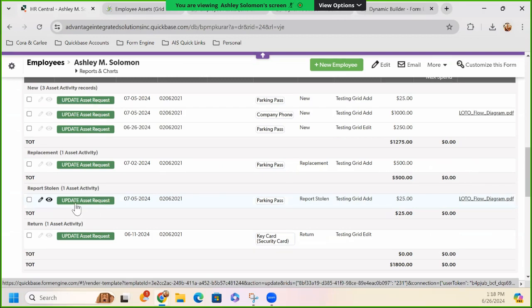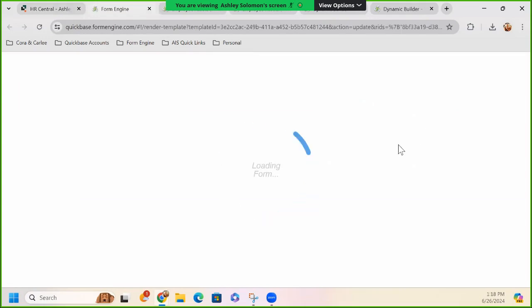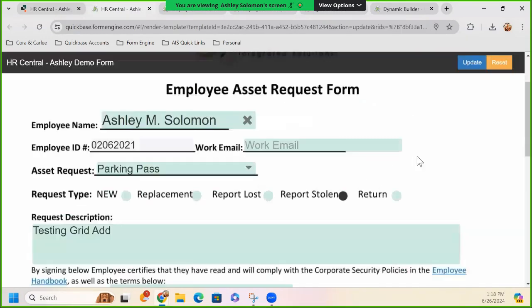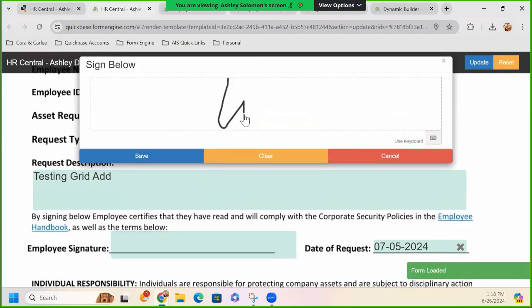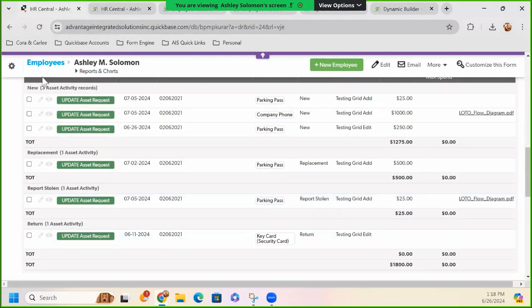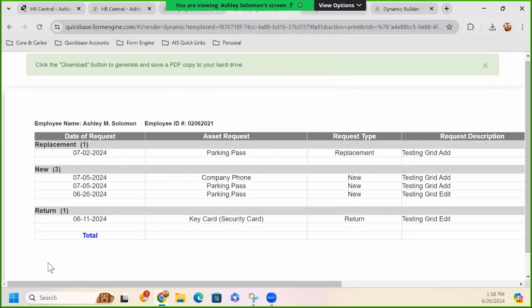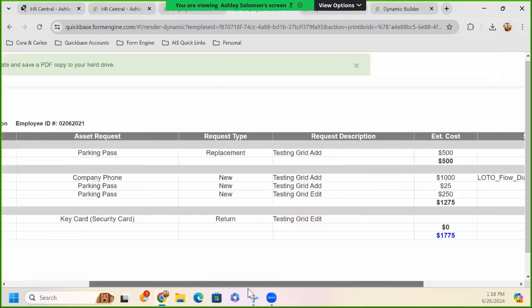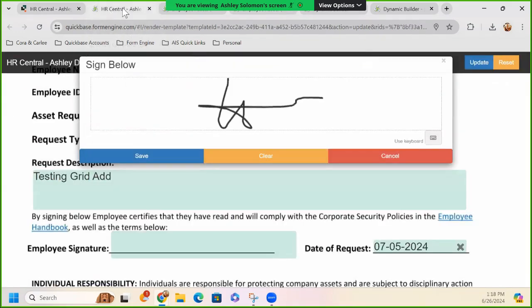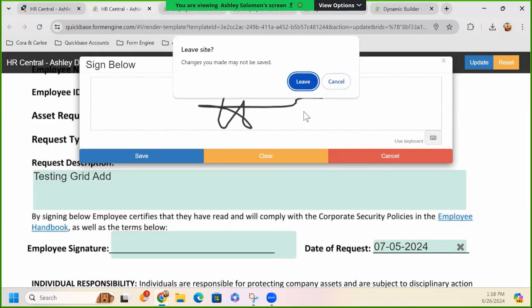In this particular case, for the use case that I have set up here, I do have an update asset request button on each individual record that would take you to the form, where then if somebody needed to apply a signature, they could, or to Scott's point, you could have the signature field at the actual employee level and they would sign that employee signature field, might be down here somewhere. One other thing that I will show you guys, let me clear out some of these tabs.